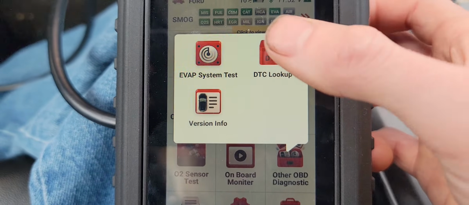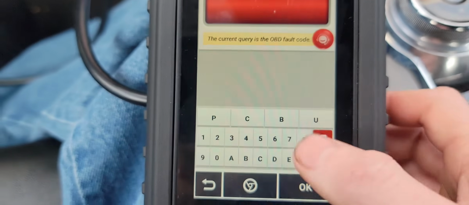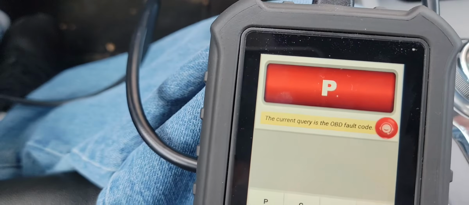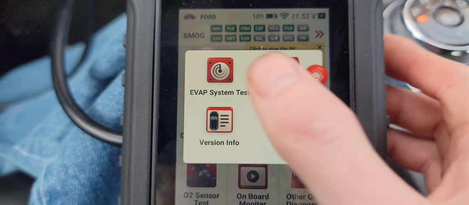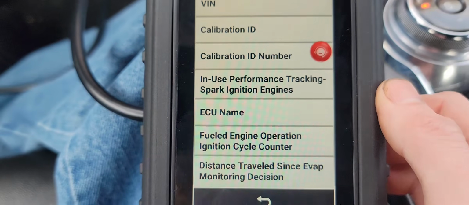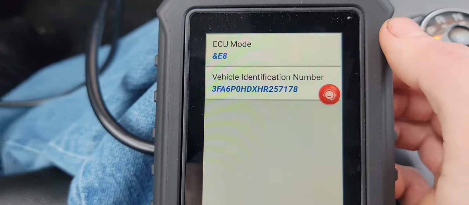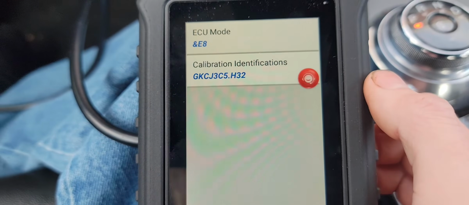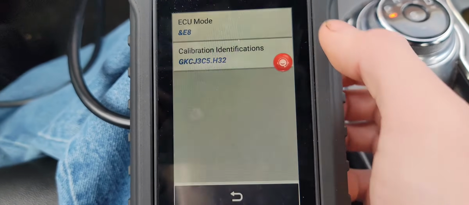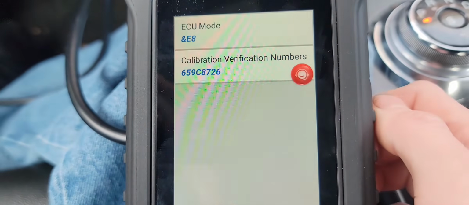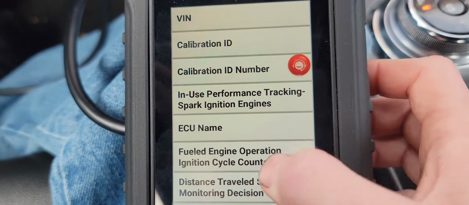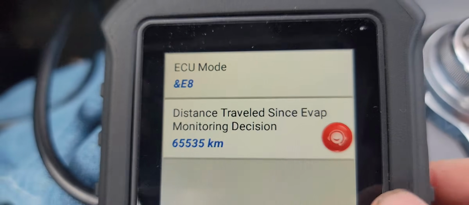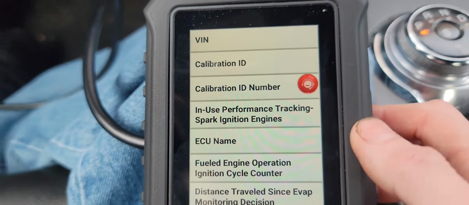You can do trouble code lookup if you got a code you aren't aware of, so you can just type in the trouble code that you want. Version information, I believe that just tells the ECU calibration. That sees my VIN number. The calibration for the ECU, I assume that would be for the ECU, PCM, whatever you guys want to call it. I've already been on that one there, but you can do quite a bit of little things. Evap since last decision.